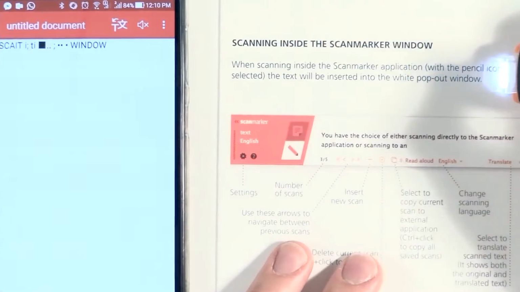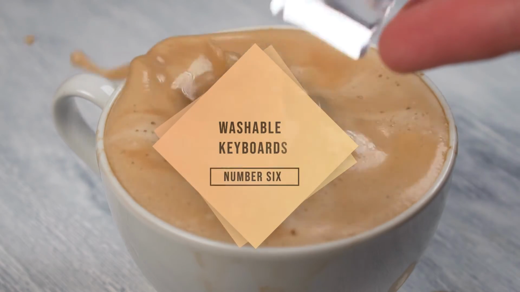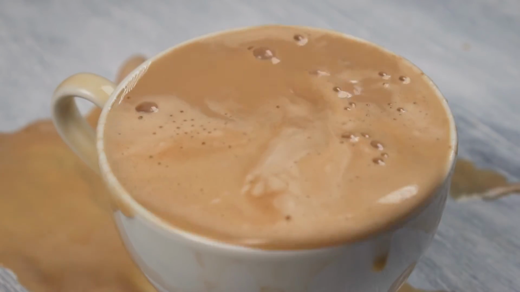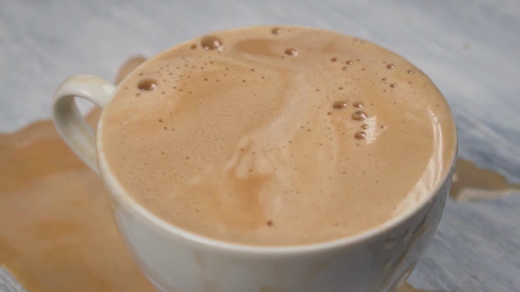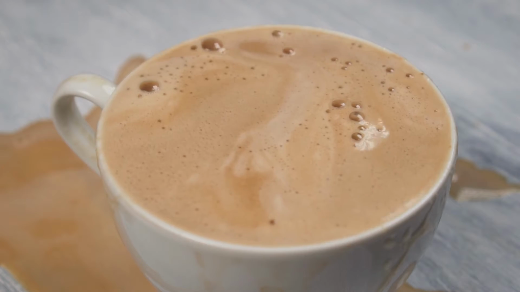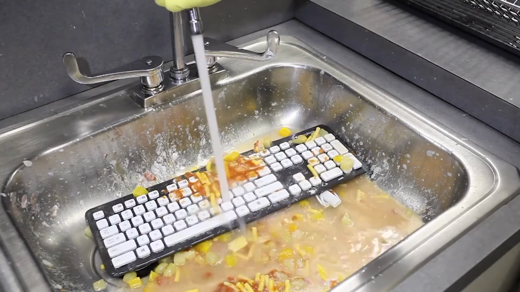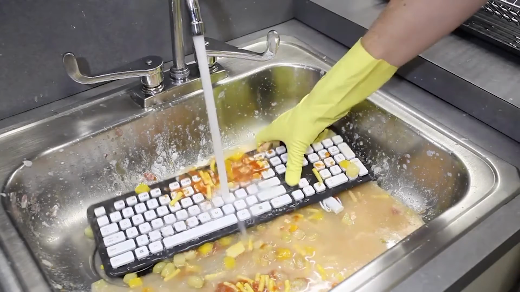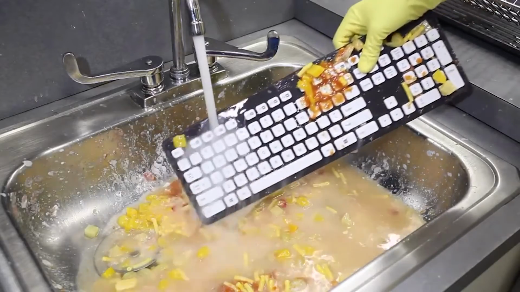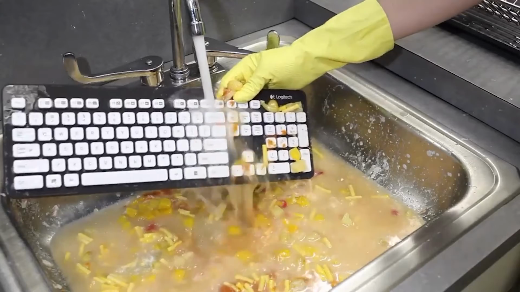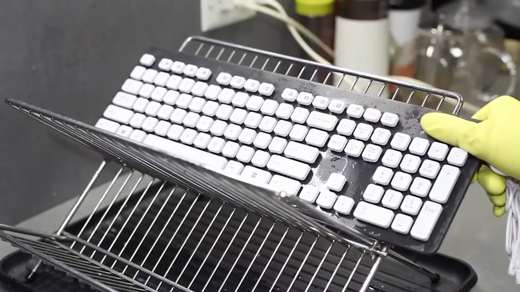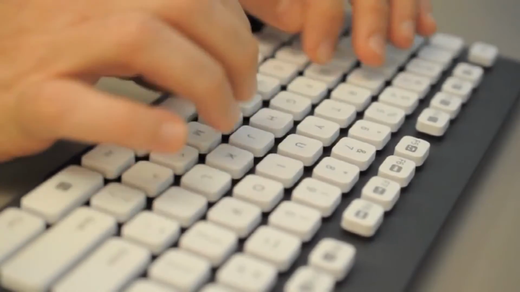Number 6. Washable keyboards. Soda and coffee spills are inevitable. And with washable keyboards, you won't be sentencing an employee to an internally sticky keyboard after a small mishap. There are several washable keyboards out there, but Logitech's is a great option. It's durable and can even be soaked in water and dish soap when a full cup of tea goes tumbling directly on top of it.